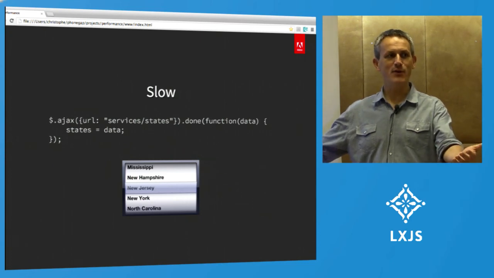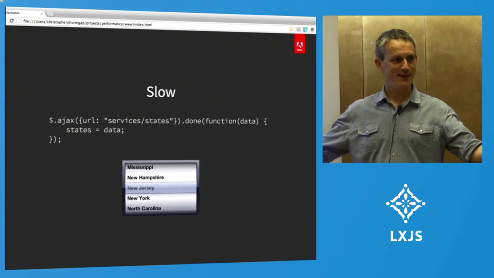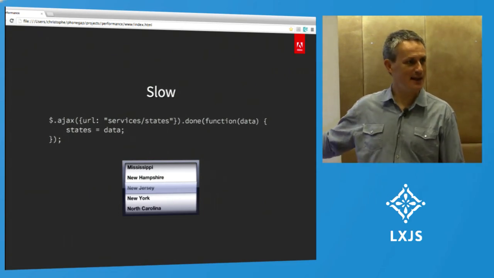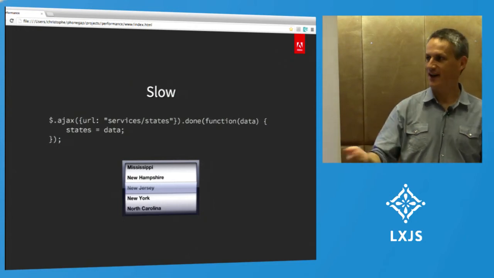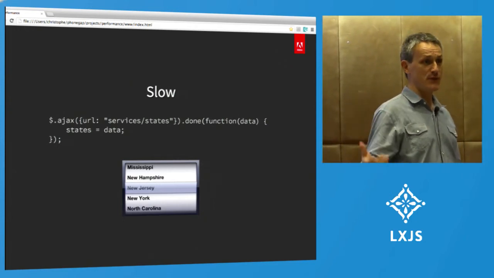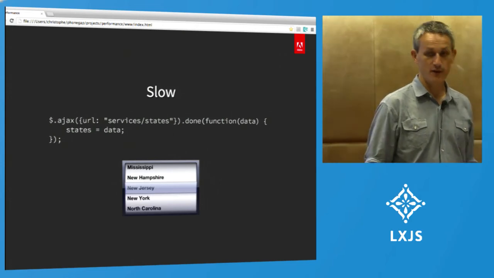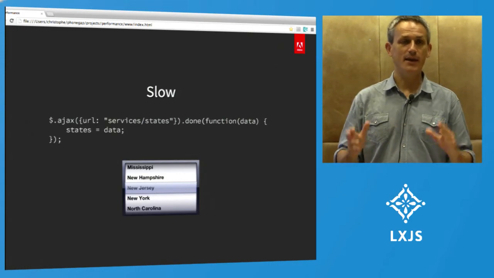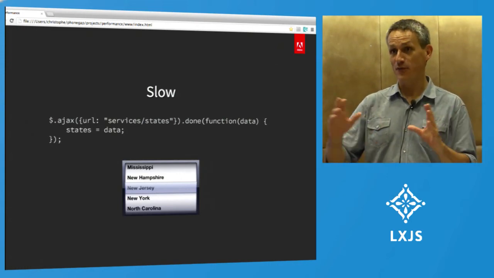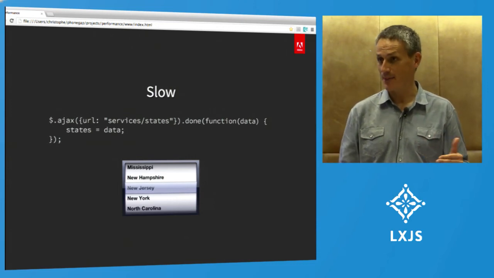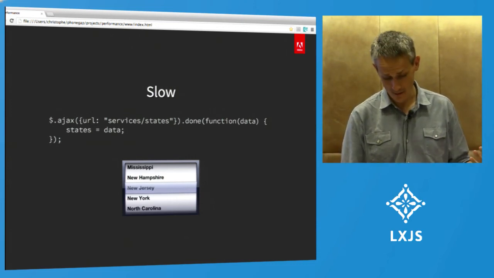When was the last time the list of states in the United States changed? I think some time ago, right? Yet you'll see again and again that people load the data asynchronously and keep loading them on each view, and that's obviously criminal. So cache, cache, cache. The more you can avoid a round trip to the server, the better your application will feel.